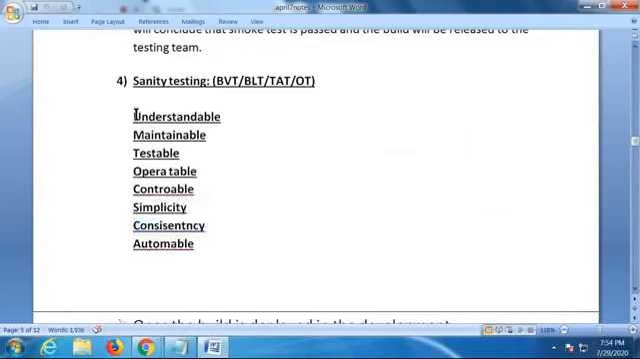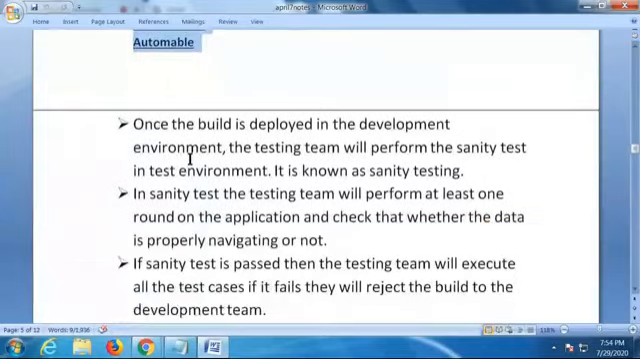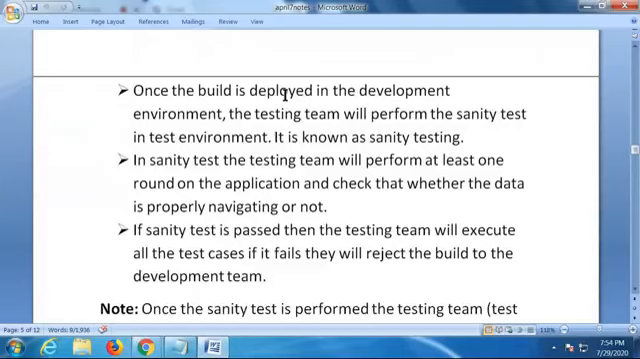So these factors we are ensuring during sanity testing to make sure that the build we are getting from the developer is stable or not. If the build is stable, accept it for testing. It can be manual testing or automation testing, or you can do any testing. Unstable means any basic issues like understandability, maintainability, testability, anything. Reject that build and hand it back to the developer again. That means once the build is deployed into the development environment, the testing team will perform sanity testing in the test environment. You have to deploy again.